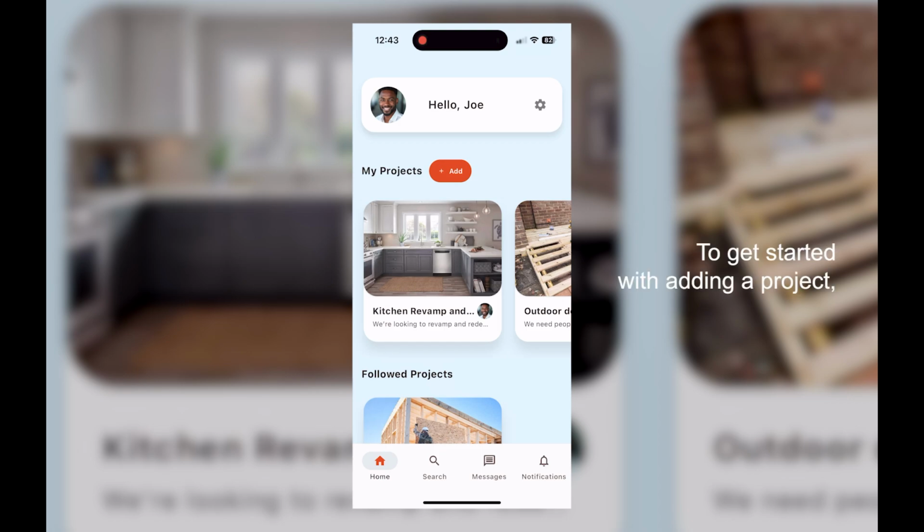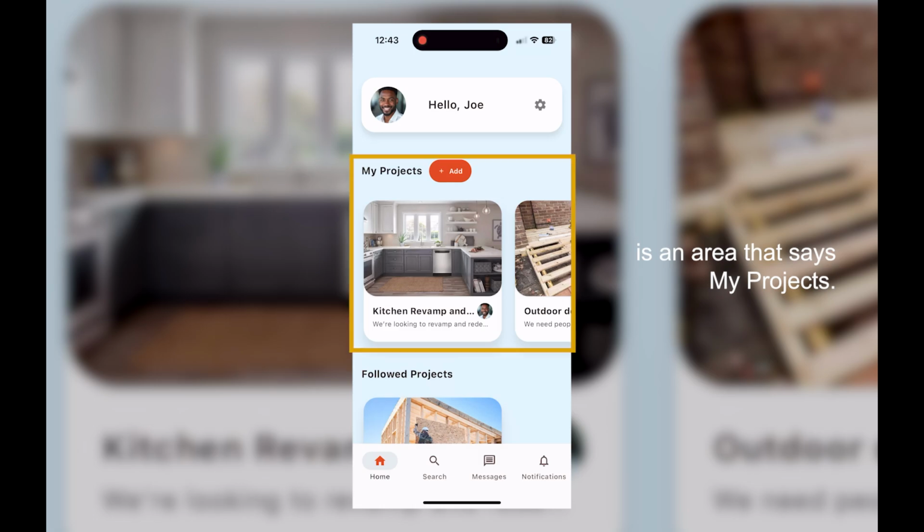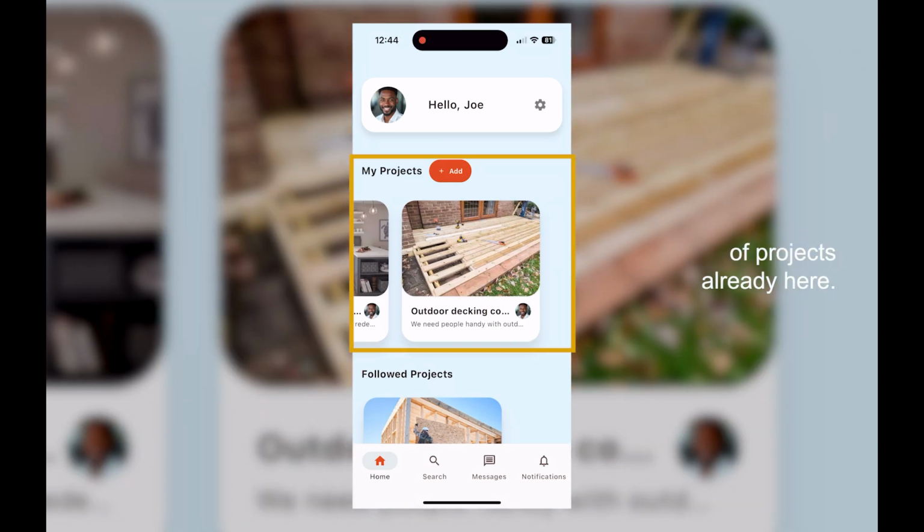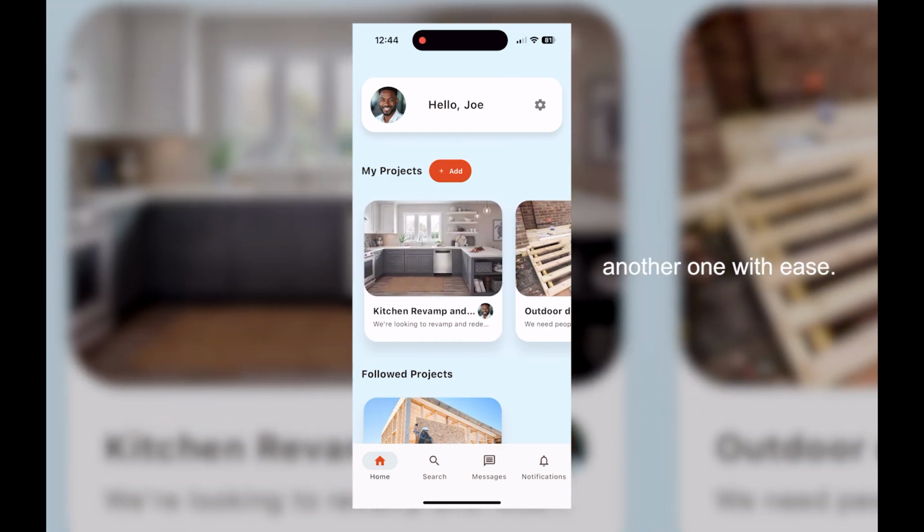To get started with adding a project, you need to make your way to the home screen of the app. If you're not already on the home screen, you can get there from anywhere in the app by tapping the home button in the bottom left-hand corner. Once that's loaded up, the first thing you should see is an area that says My Projects. You can see that I have a couple of projects already here. I'm going to show you how to add another one with ease.